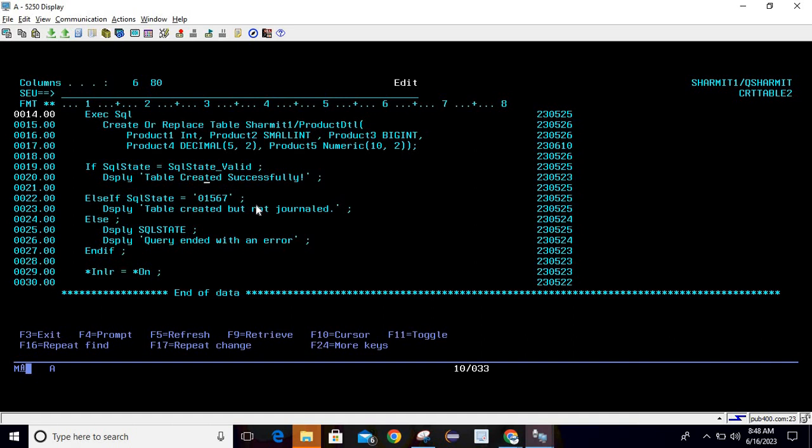For now we will just see that at the time of creating the table it will not journal. We have to do journaling by some other process. So for this table creation it will not return 5 times 0. Instead it will return 01567 because it is not journaled. So we are just printing the message: table created but not journaled. And in the else condition, if you are not sure what other SQL states are coming, then we will simply display that SQL state and display the message: query ended with an error. Then we do endif and *INLR equals *ON.